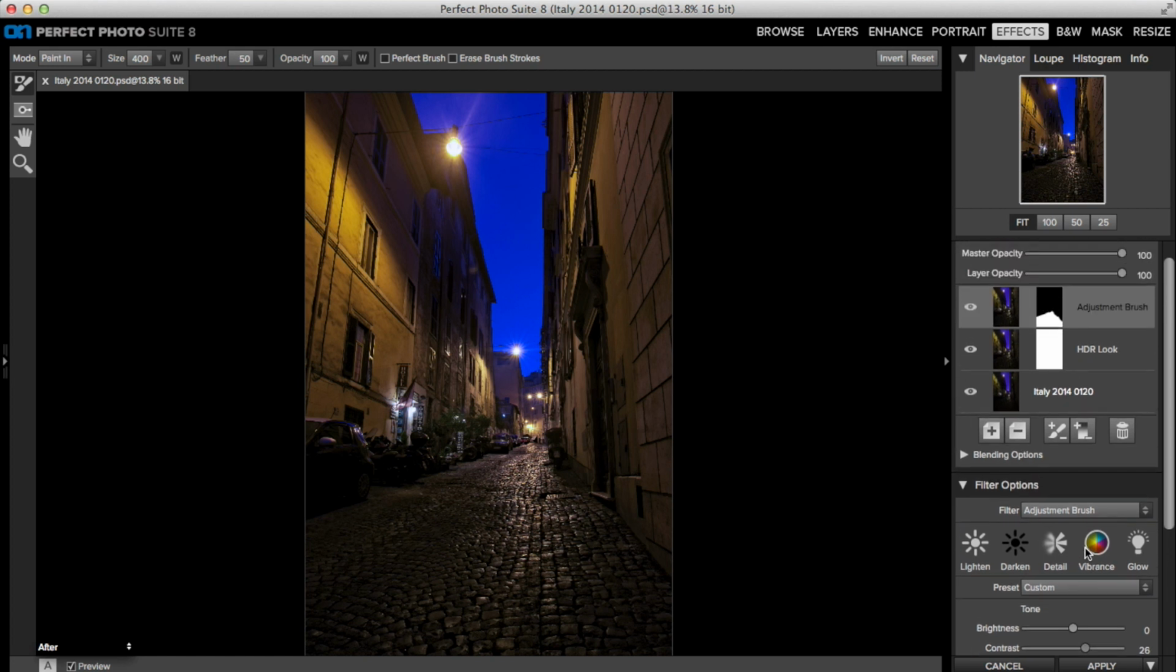In the filter stack, you can toggle on and off the adjustment brush filter to see the before and after results. And this is adding a nice, wet, shiny look to the street.